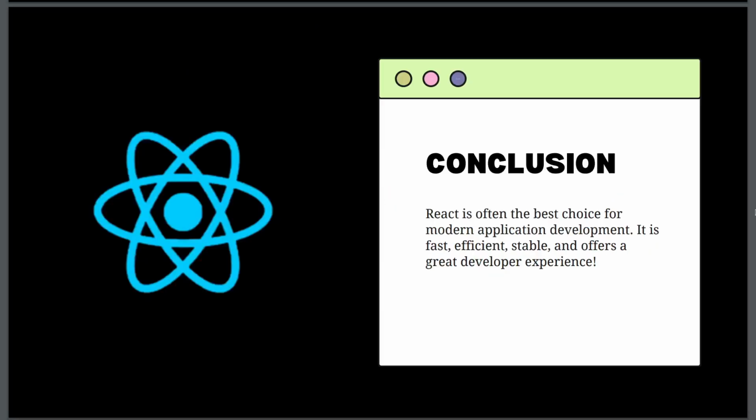So as a conclusion to this video, React is often the best choice for modern application development. It is fast, efficient, stable, and offers a great developer experience. I've been developing applications with React for a while now, and I've had no problems with it. I've actually been having a great time developing with React. There's pretty much nothing to regret about learning React. It's a very powerful framework, and you can use it to develop almost any application you can dream up.